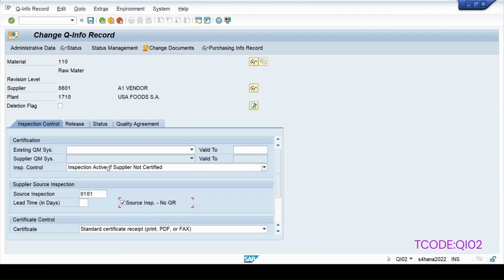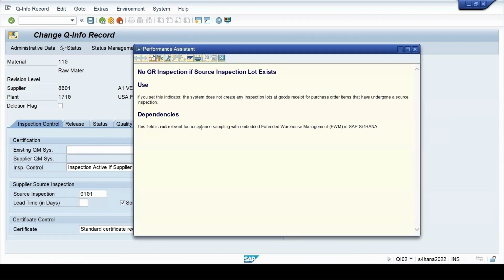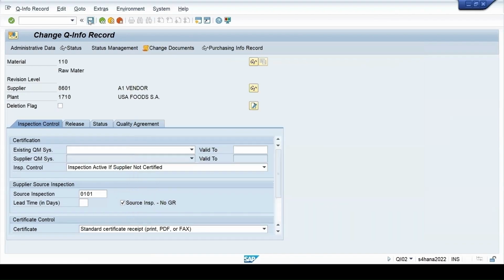Otherwise, what will happen is that this flow 0101 lot gets triggered, which the quality inspector will do at the vendor end, and then they will do the MIGO transaction. And since both the inspection types are activated, 01 also and 0101 also, even the 01 lot will get triggered, which I don't want. So then you will select this one. You can check using the F1 key what the purpose of it is. The lot should get triggered. Let me save this.